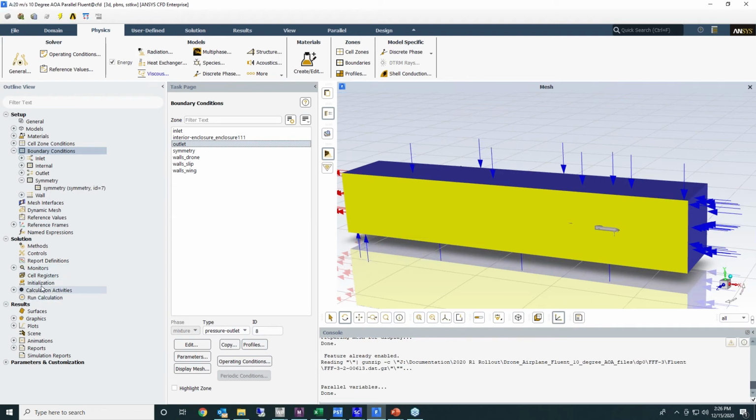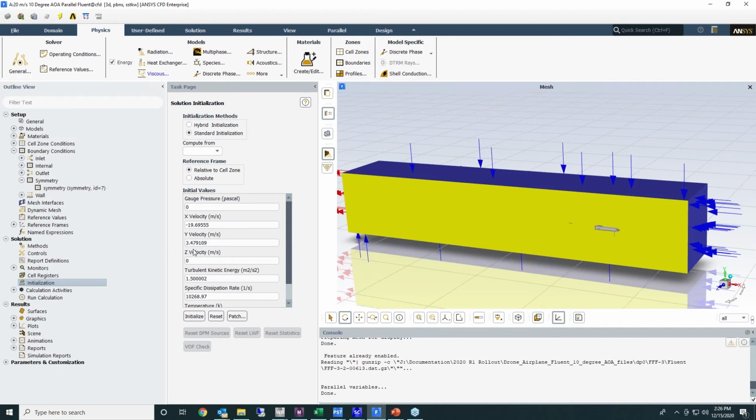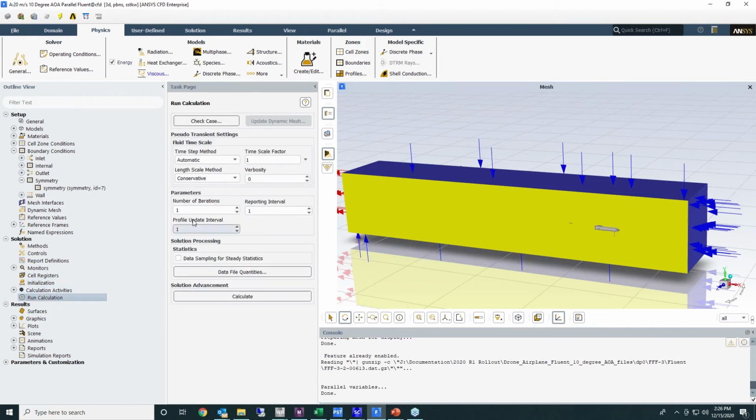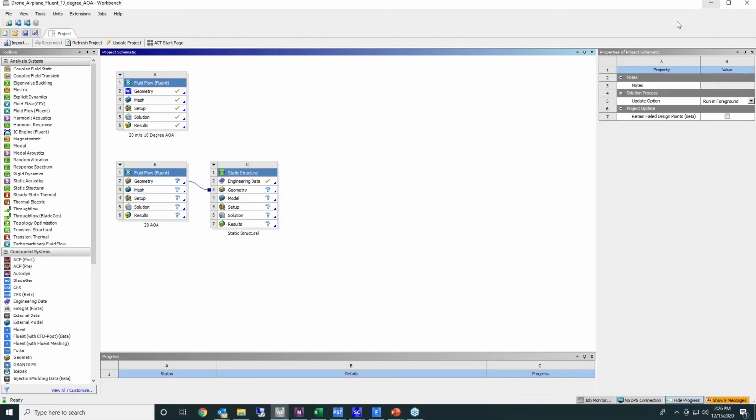Then the next thing you would do is come down and initialize it. When you double click on this, I picked just my inlet boundary conditions and basically initialized it. Then you would click on run calculation. You'd put in, who knows, maybe 200 iterations, click on calculate, and let it run and see if you converge on a solution, which I did. I'm not going to actually run it right now.